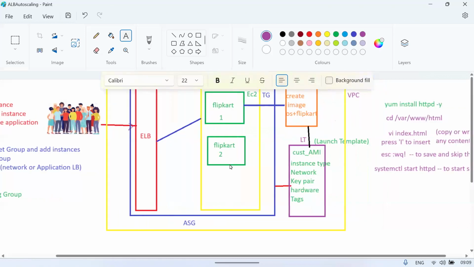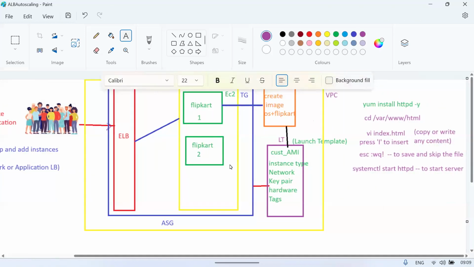Okay. So yesterday we discussed load balancer and auto scaling concepts and the dependency of the launch template.